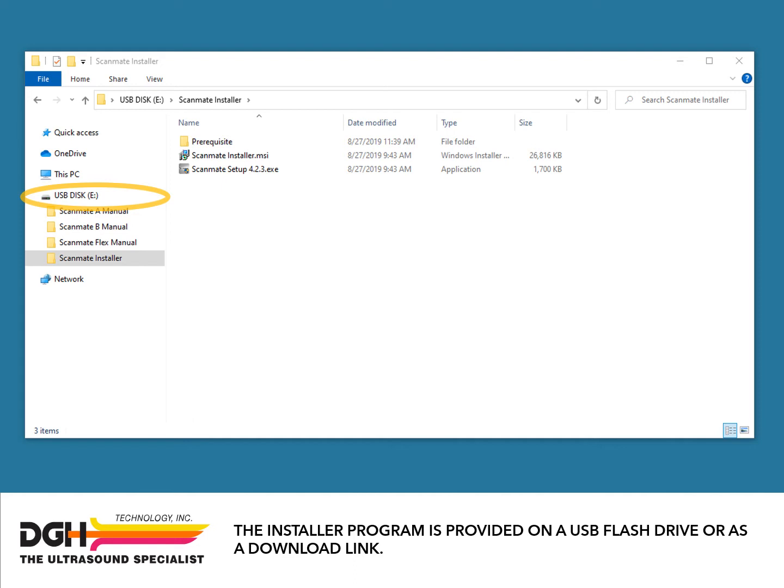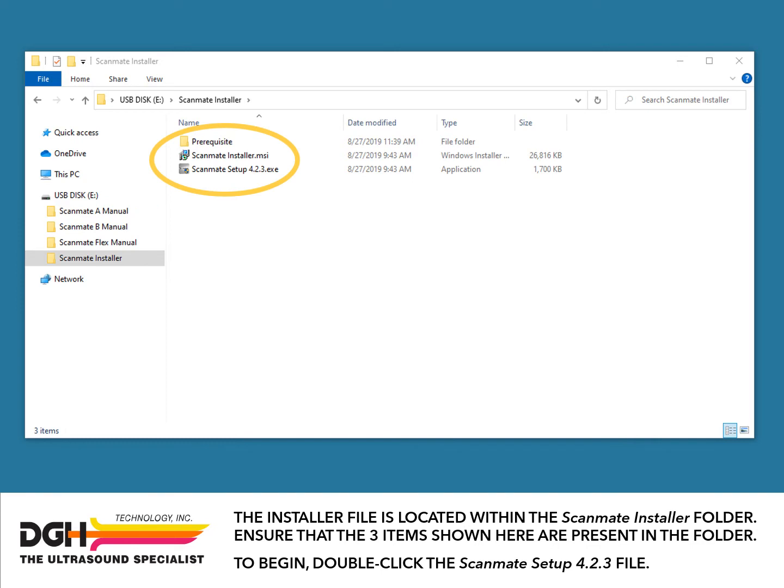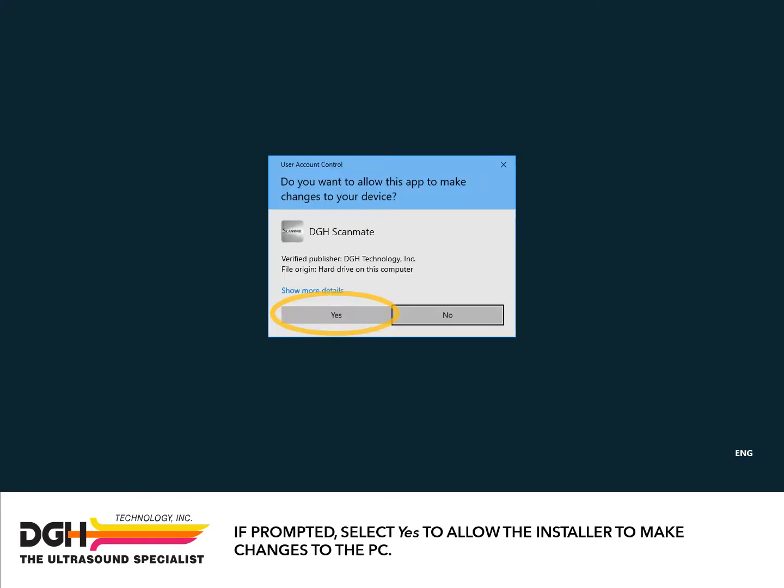The installer program is provided on a USB flash drive or as a download link. The installer file is located within the Scanmate installer folder. Ensure that the three items shown here are present in the folder. To begin, double-click the Scanmate Setup 4.2.3 file. If prompted, select Yes to allow the installer to make changes to the PC.